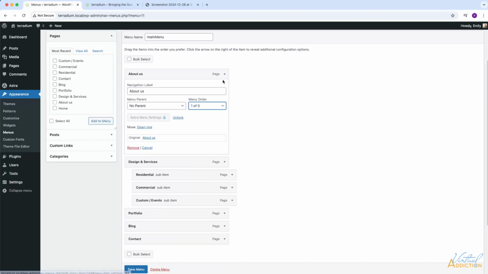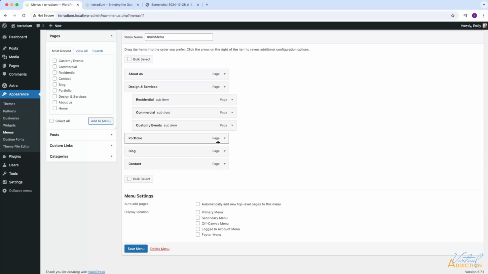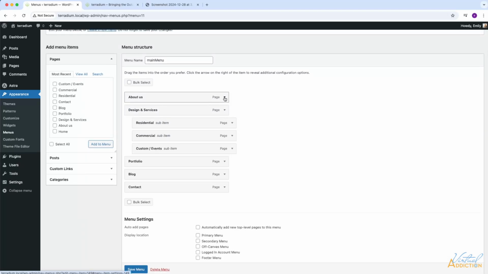I find that the visual way works best, but if you have any problems with that, you can open these menu items and adjust them as necessary. Down here, we have options for the menu settings, so we can automatically add new top-level pages to the menu. That would be if I created additional pages, they would automatically be added to my menu. I am not going to check this right now.